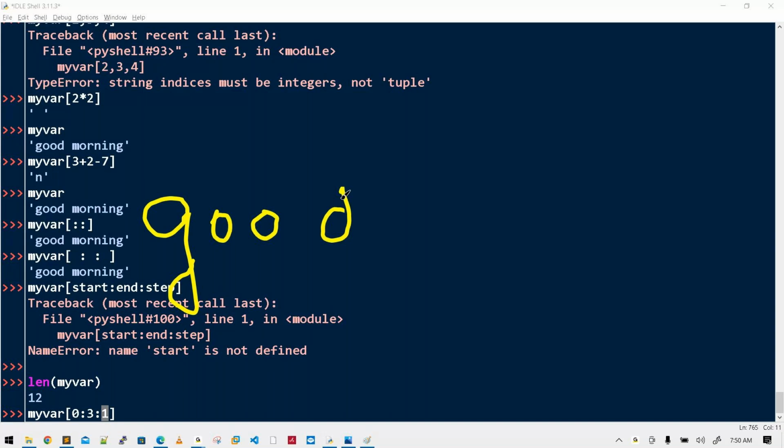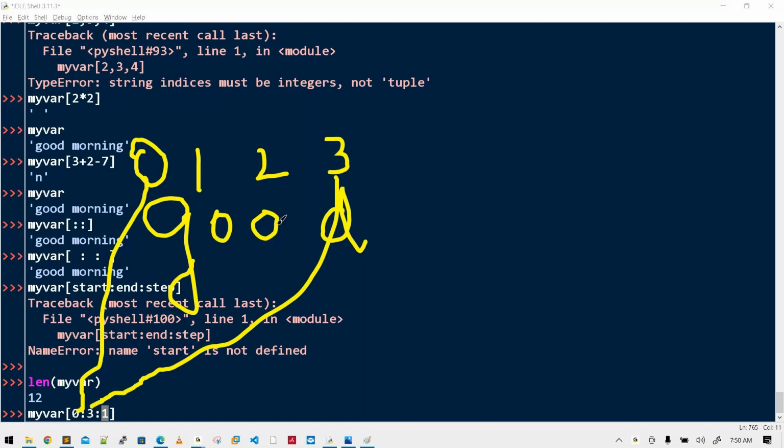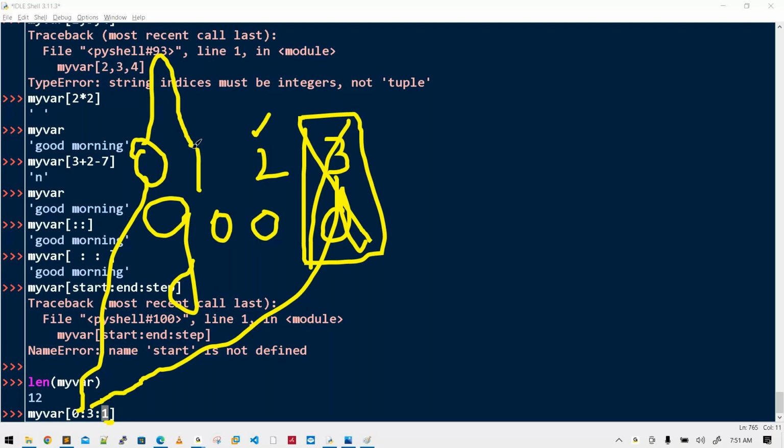So, this is the start point, and 3 is the end point. But what I am saying to you is that the end will always be excluded. It will not come; it is end minus 1. I mean, up to this only it will print. How does it print? Start from here, jump one step, jump one more step. Step means how many jumps: character to character, one jump. One step, second step, 1 plus 1. Forward direction.